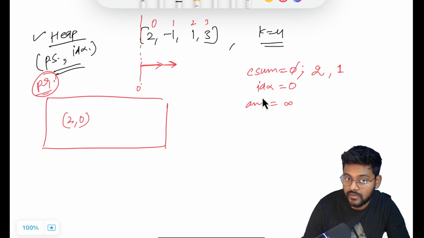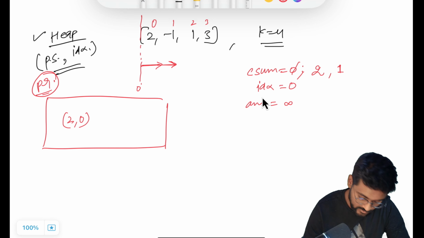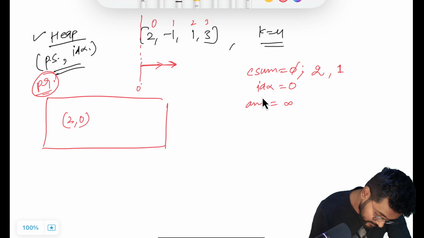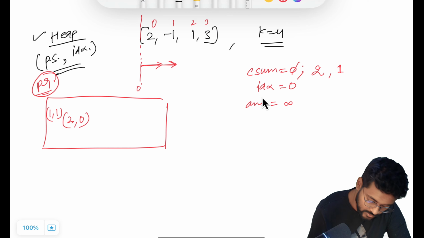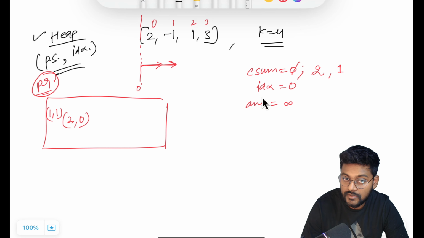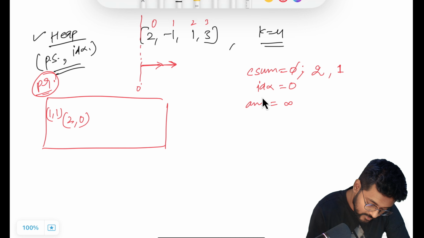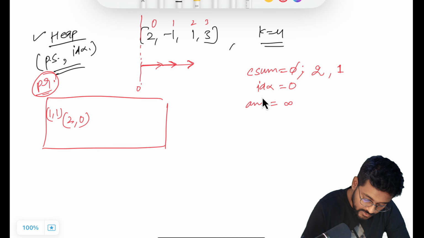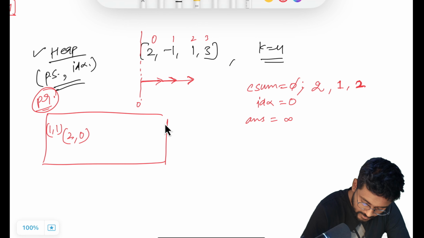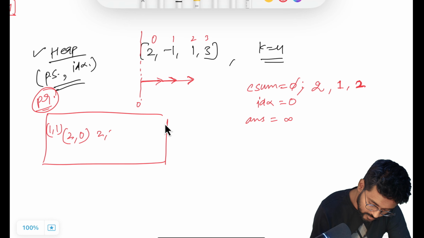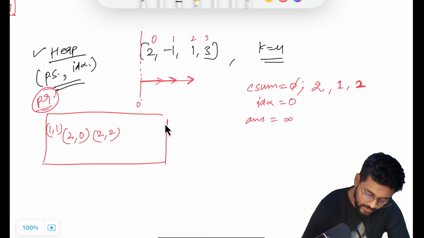Prefix sum is 1 here, and 1 is at index 1. So 1 will come before this value because the 1 value is lesser than 2. Okay. And now I will try to further increment my value of this window. Now the current sum has become 2 again. It's 2 again, and the value of the index is 2. So it will be 2 and 2.